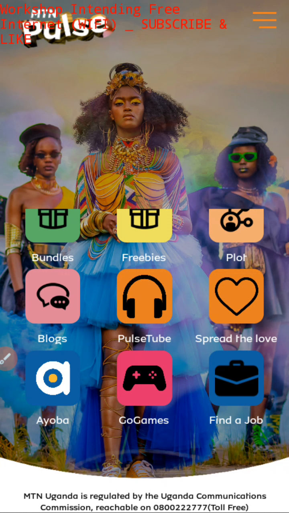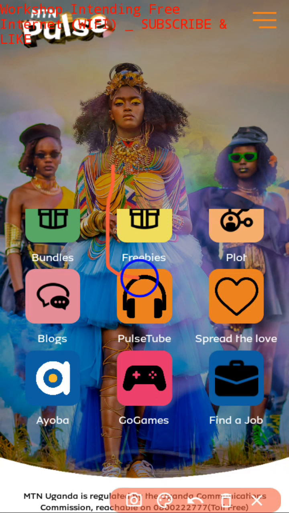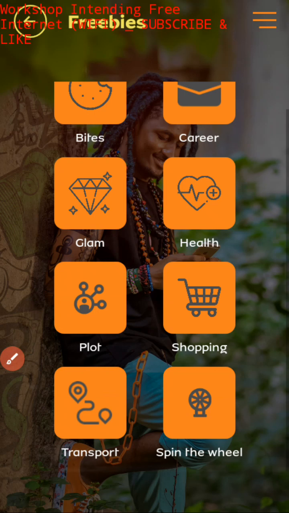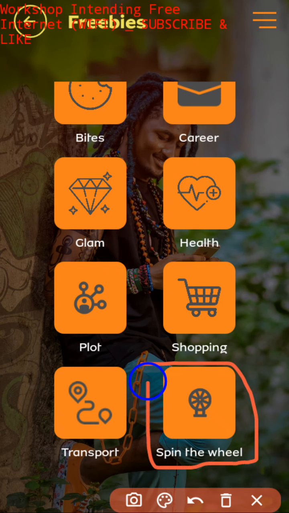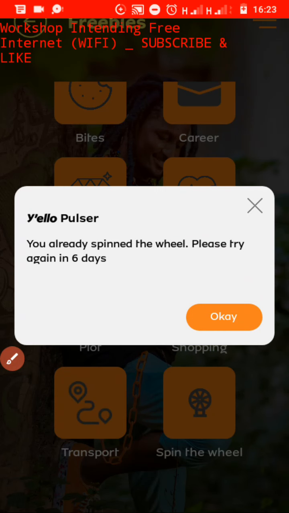Now, to get those MBs which I'm telling you, using this app which you get every week, you come and you open here on freebies. So when you open on freebies, you head down and you click on spin the wheel of fortune. So you can see they are saying that you already spun the wheel. Please try again in 6 days. It means I spun yesterday. That's why I can't spin.